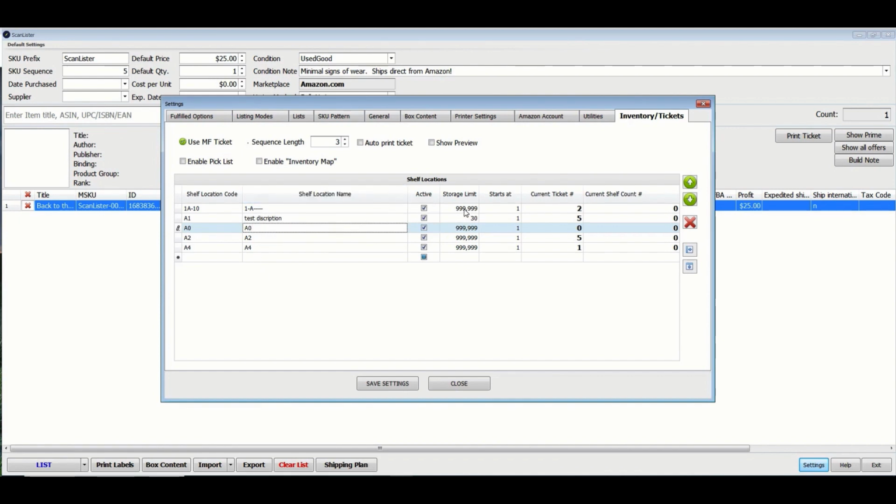You can set a storage limit for each shelf, and again, this is for merchant fulfilling. This is if you're running shelving units in your location and you want to be able to manage that inventory, track that inventory that you're listing in ScanLister. All the settings related to that are here. Now, if you're not merchant fulfilling, I would go ahead and uncheck this. If you're just doing FBA, I would leave these unchecked. If you're not using these features, just turn them off. They'll stay out of your way.